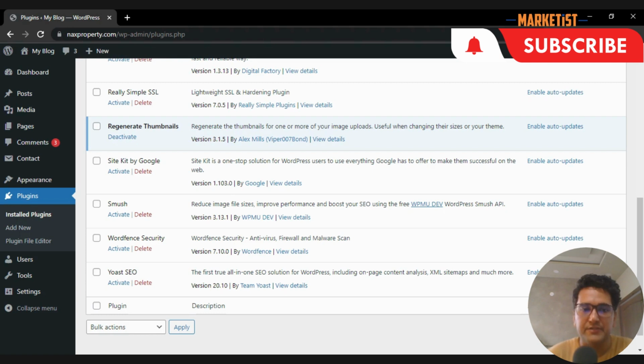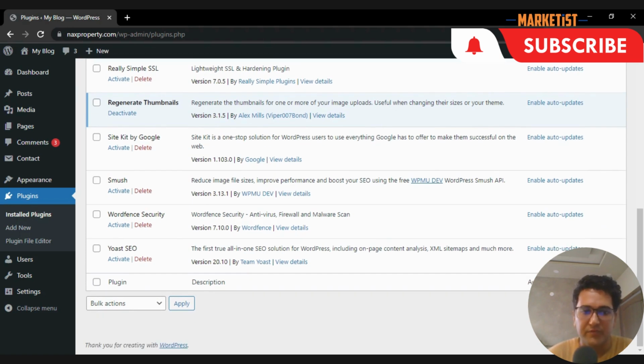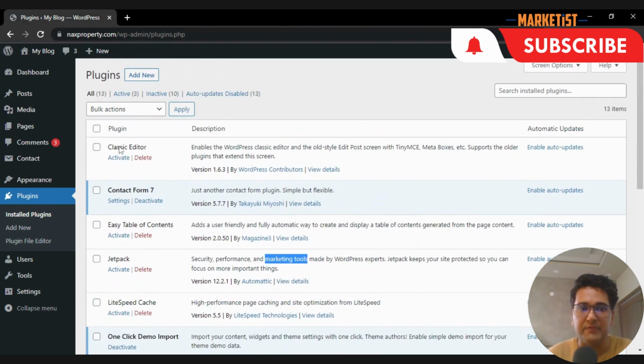Smush reduces image file size and optimizes all the image performance. WordPress security is for security purposes. If anyone wants to get into our website, it helps save us from that. Yoast SEO is an all-in-one SEO solution, and we'll be doing on-page and technical SEO as well. So this is it, and we will use these in future videos, and I will tell you how to use each one of these.